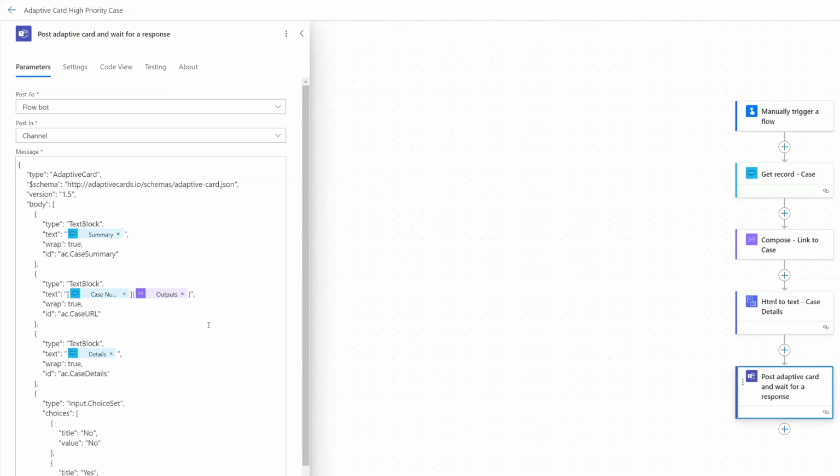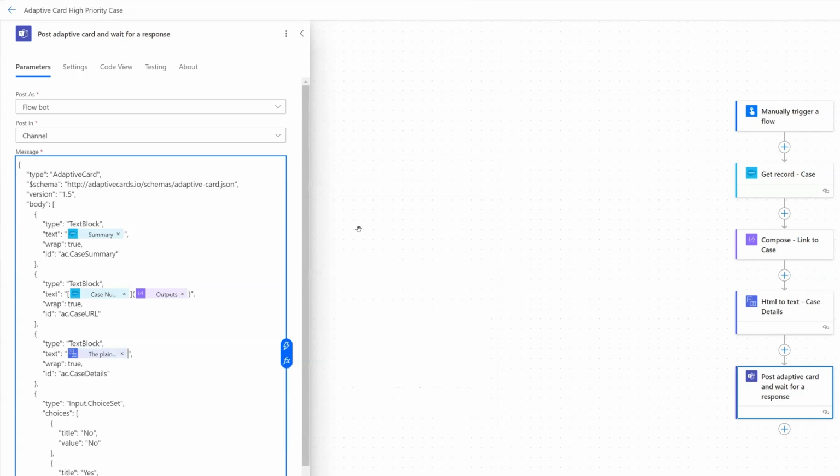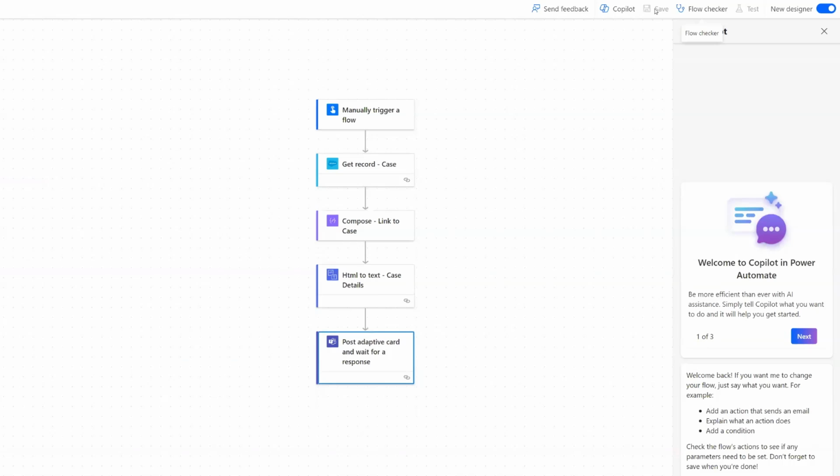Go back to our adaptive card action. I'm going to clear out details and I'm going to add in the output of the HTML to text action. Now your flow will run and show you the case details as you need to see them. So let's go ahead and test this flow and see what we get. So I'm going to save.